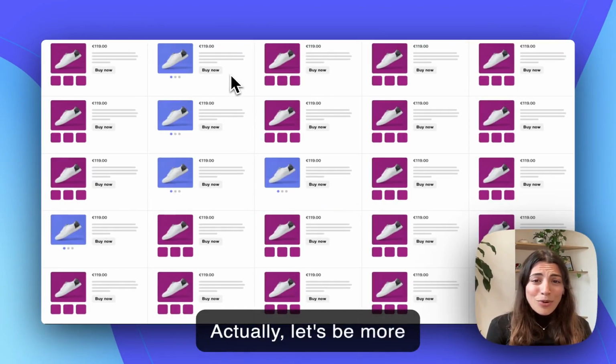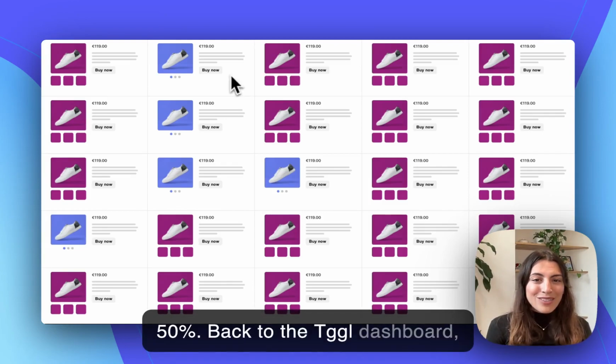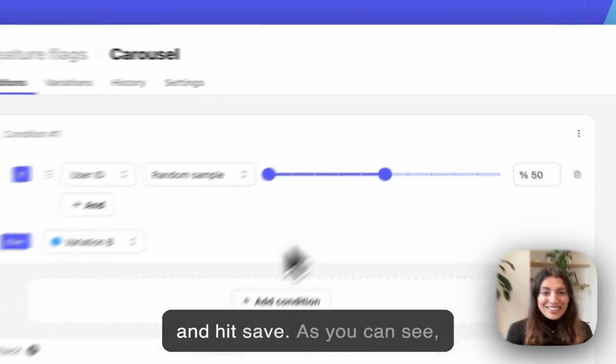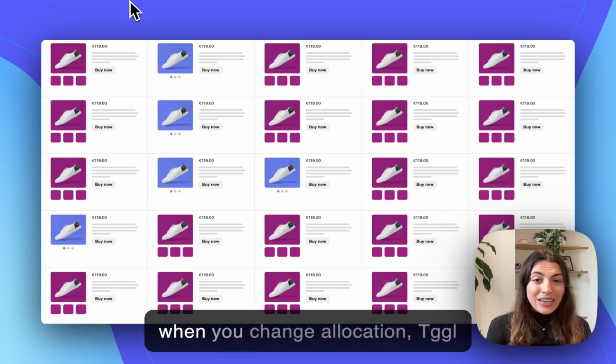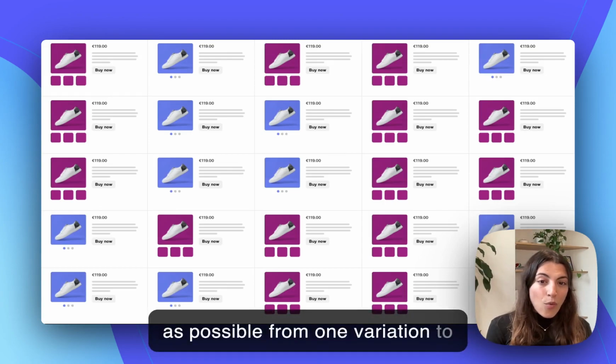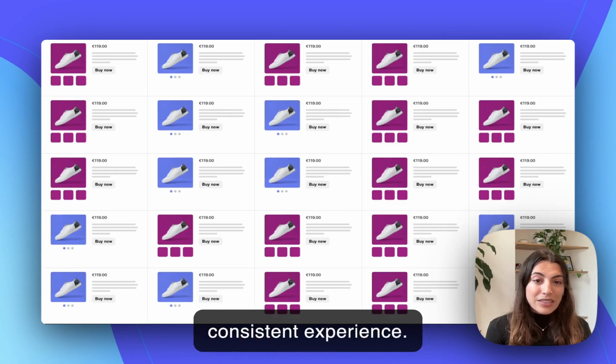Actually, let's be more adventurous and increase this to 50%. Back to the Tggl dashboard, we simply need to move the slider and hit save. As you can see, when you change allocation, Tggl makes sure to switch as few users as possible from one variation to the other in order to keep a consistent experience.